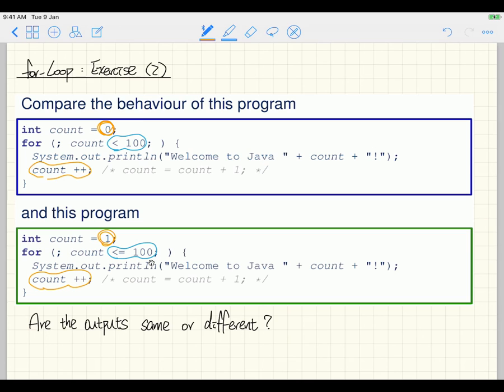First of all, how many iterations do we have? How many times are we going to execute the body of the loop over here and also the body of the loop over here? Just to give you a little bit of a hint, you can figure that out by using the same table as we just did.